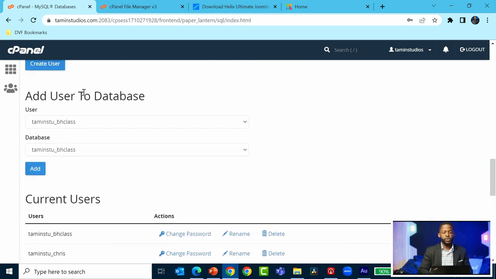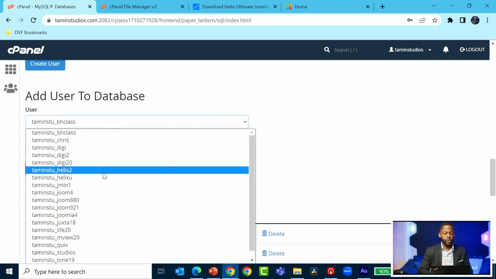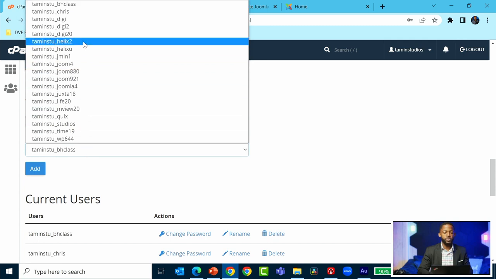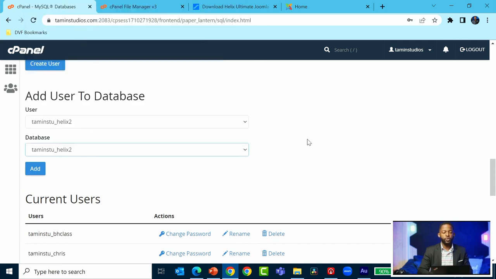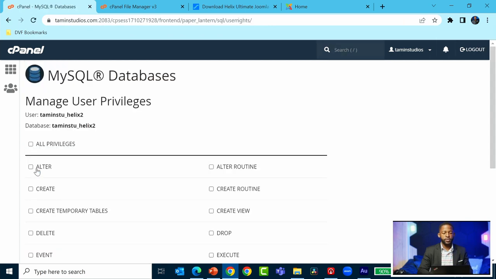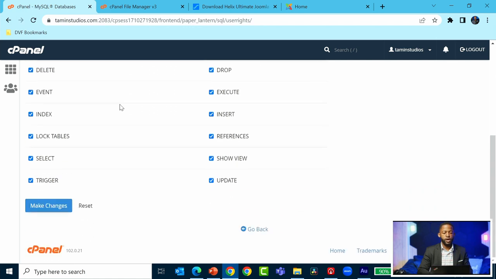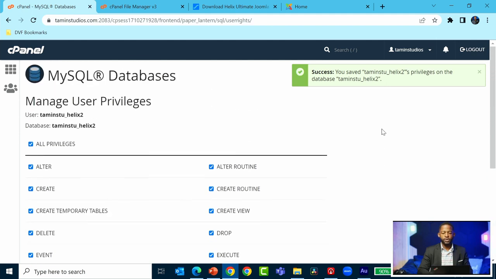I'm sorry. You go to add user to database. So you click on this here, and then you go to Helix 2, or whatever name that you used to create that, and then the database name, whatever database name you used. In our case, we used Helix 2 for both of these. So click add. And then when you say add, again, it's going to show you the user right here, and it's going to show you the database. Again, you want to make sure you copy this. If you have a different user and a different database, copy both of those, because you're going to need that for the next step. And then you go to all privileges. You click that. It's going to check all those, and you click on make changes. So now that's been successfully given privileges to everything there.